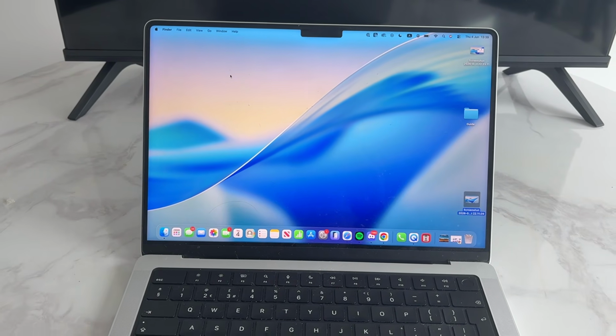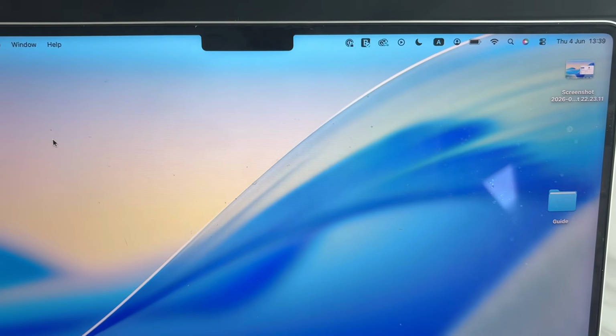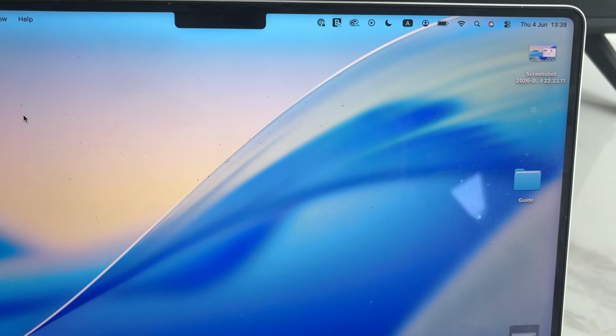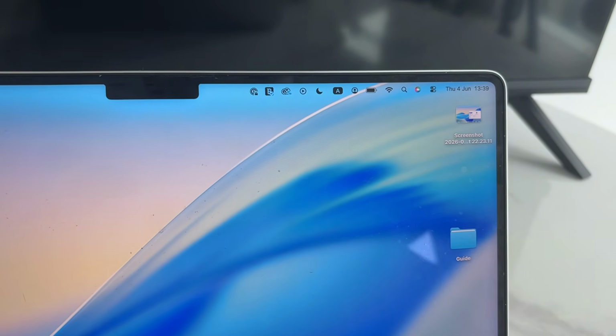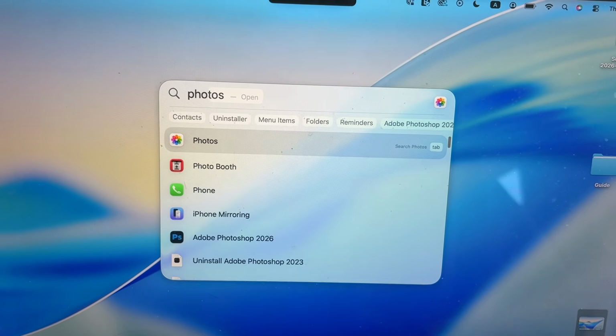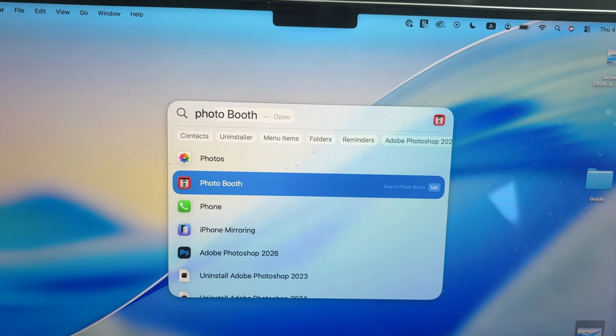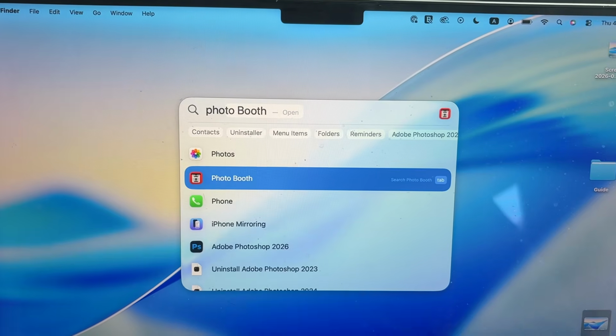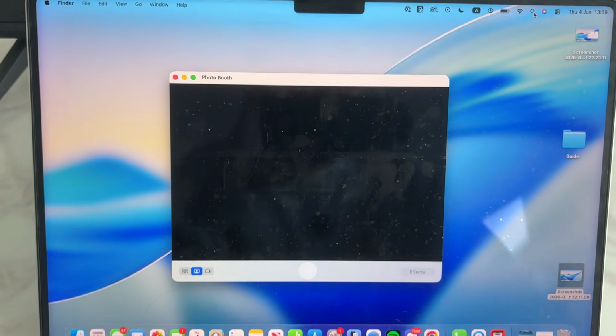So to go and get started with this, the easiest way to go and open it up is to come to the top right of the Mac, to the magnifying glass. You can go and click there, and what you want to do is go and type in Photo Booth. You should get it suggested, and with the arrow keys you can go down. With it selected, press enter, and it will open.